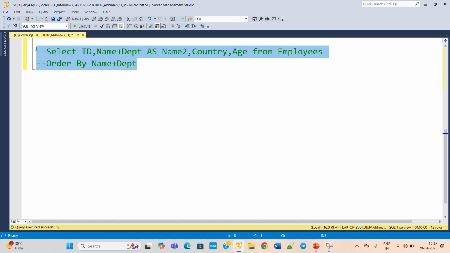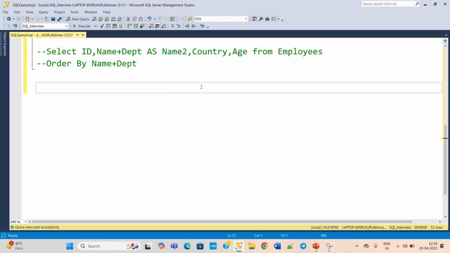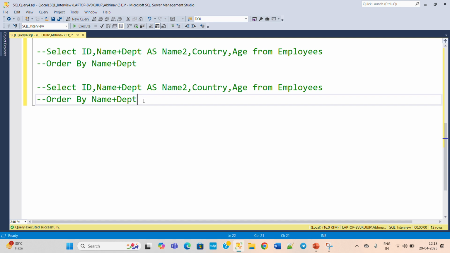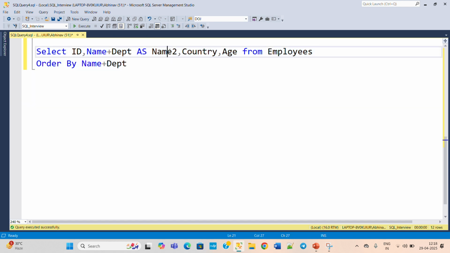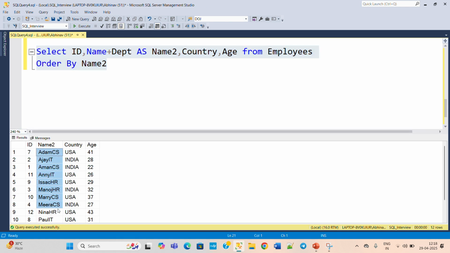Here we have given an alias name to this particular computed value, which is name plus department, equal to name2. So now we can order using this alias name instead of applying this computed value. Now execute this. Then also you can see our output is ordered the same. Okay, now move on to the next one.